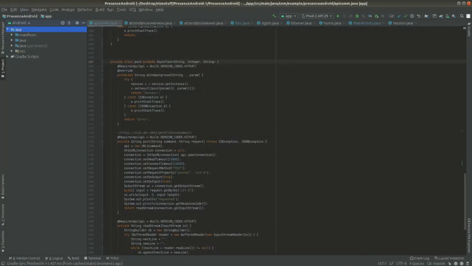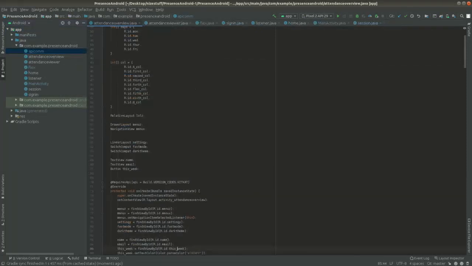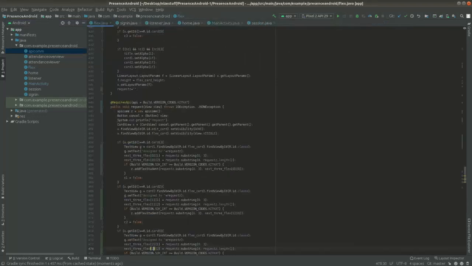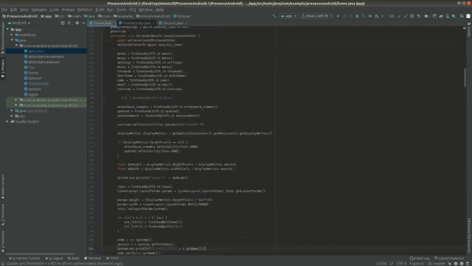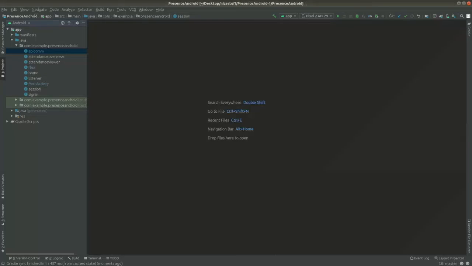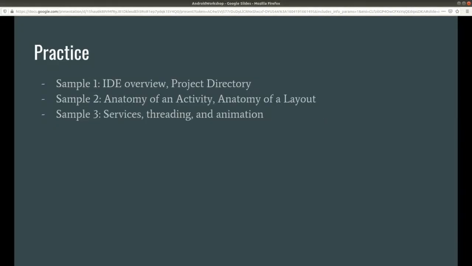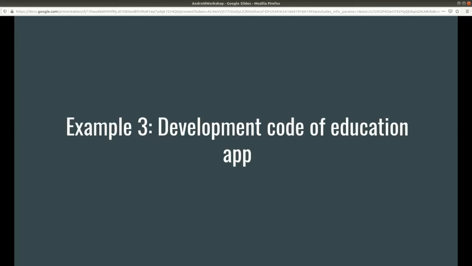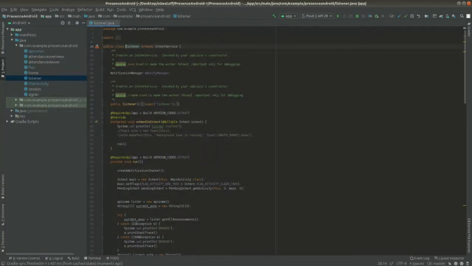As you can see, the typical project structure has these Java files containing the different activities. Some of them aren't activities; they're actually services, which is one of the things I'm going to demonstrate. Just to recap, sample 3 will show you services, threading, and animation. So let's get started with services. In here I have this class called Listener, and you can tell that this is a service instead of an activity because up here it has public class Listener extends IntentService.